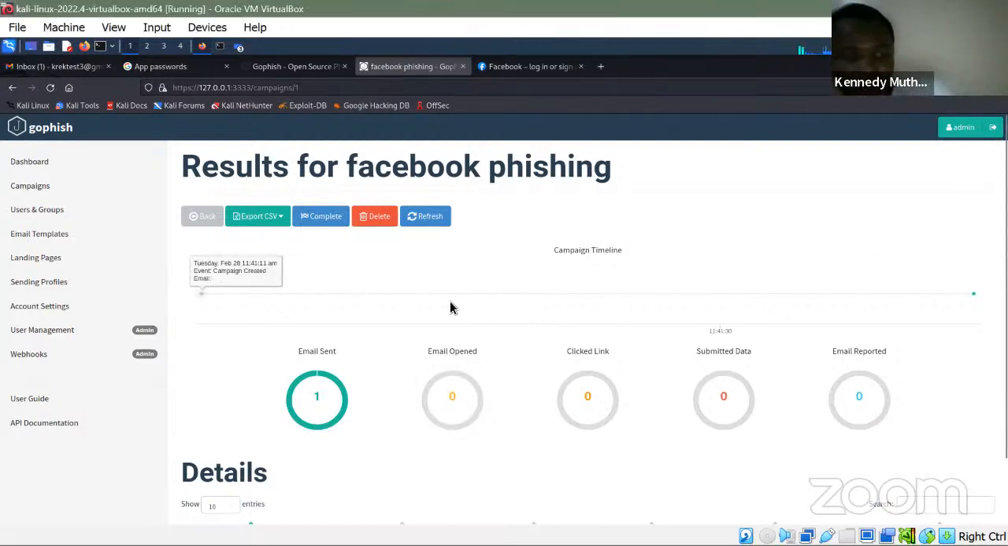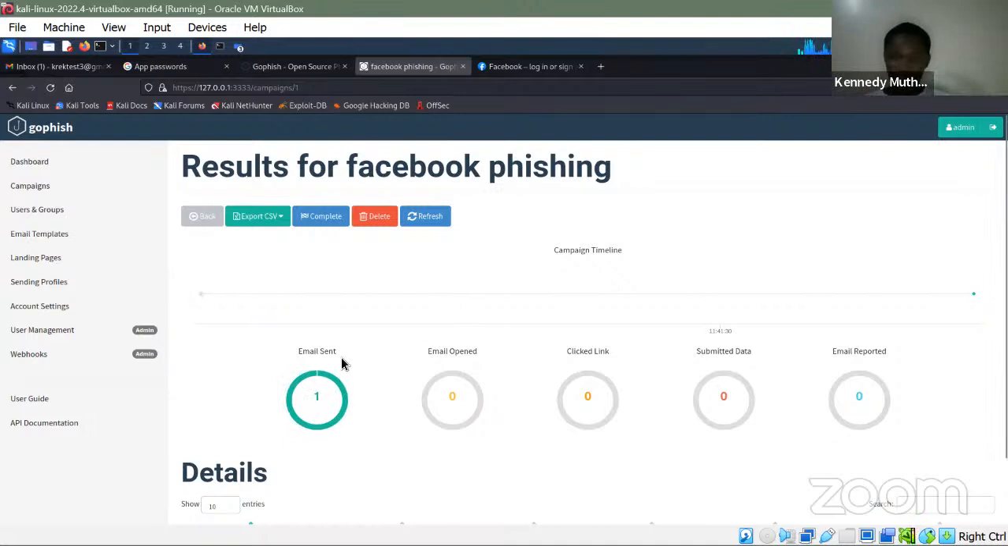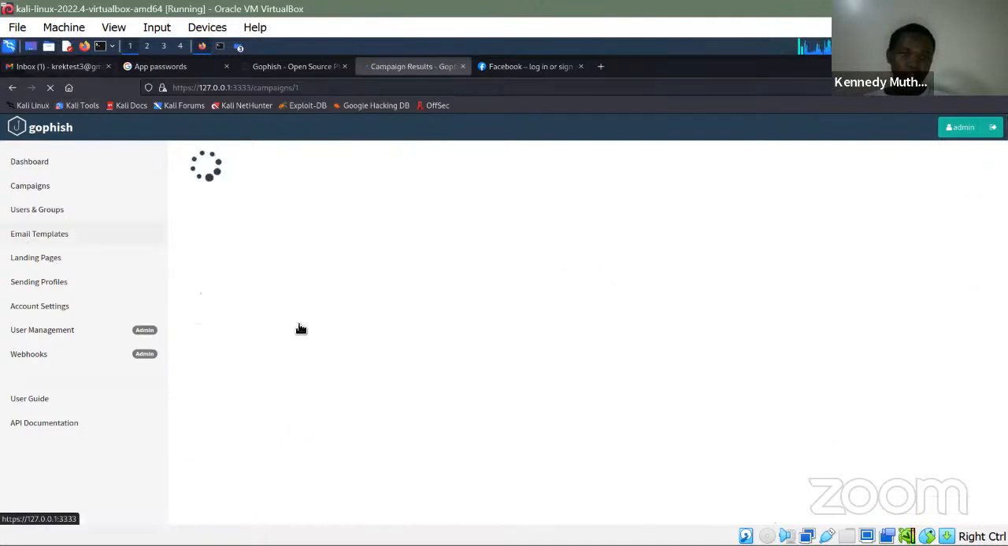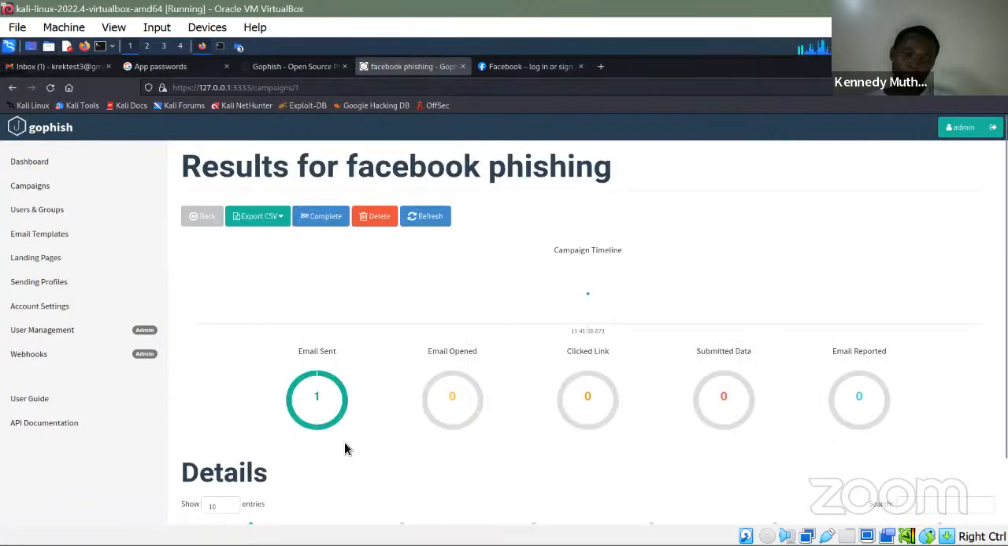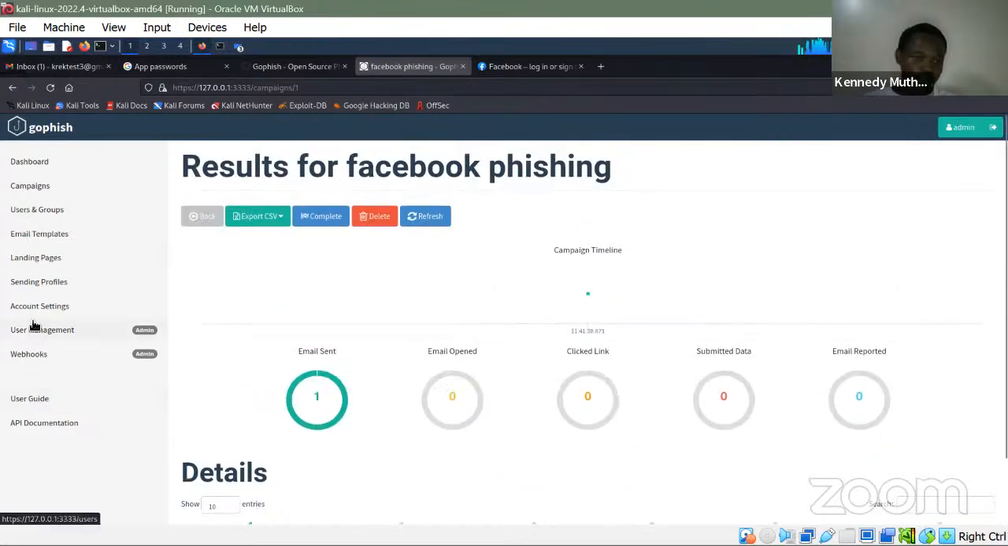Okay. Now, the problem is that this is a virtual environment, that's why I don't have my personal details on it. Now we have here, you can see the email sent. Let us refresh. We see the email was opened. Oh, it was not opened yet. Email sent. Let me go back to it and open it. These are the emails.